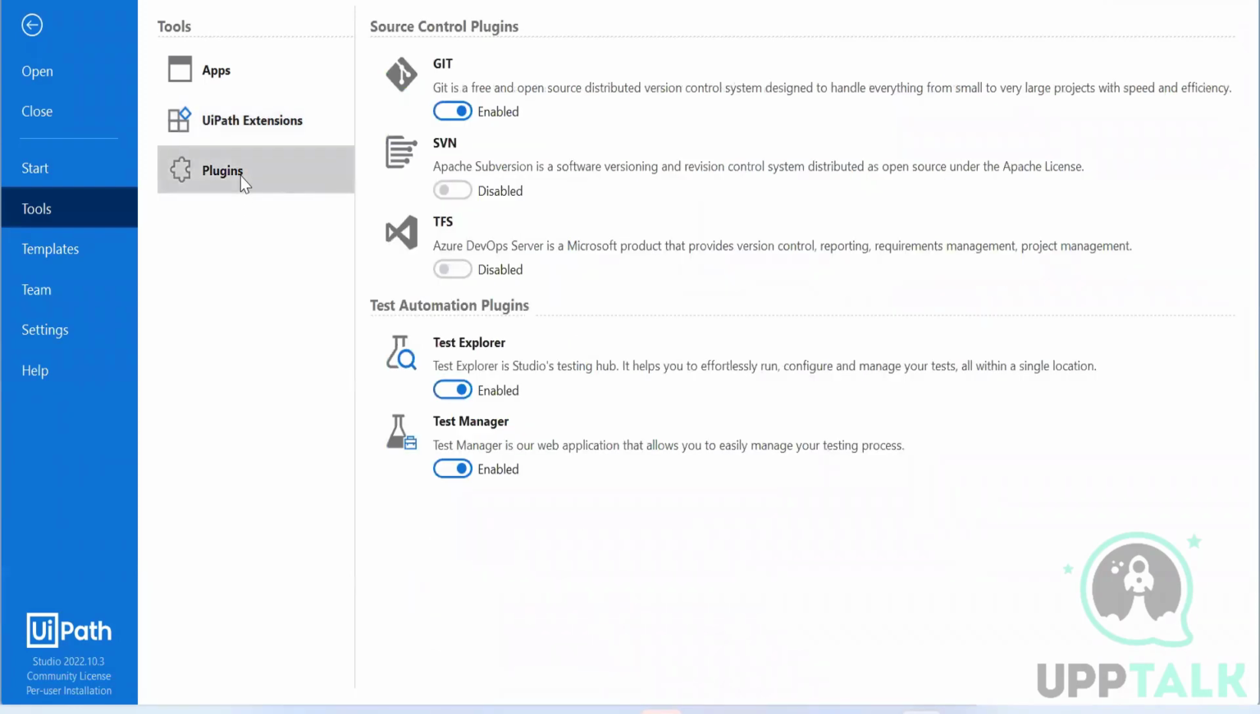Now come to the plugins. Ajit, again I'm telling you this is too technical. Have you heard about version management? You may have heard about Git, SVN, TFS, like that. It is like a repository manager. Whatever project you created now, where is it stored? Yesterday I told you, it is stored in the local machine.